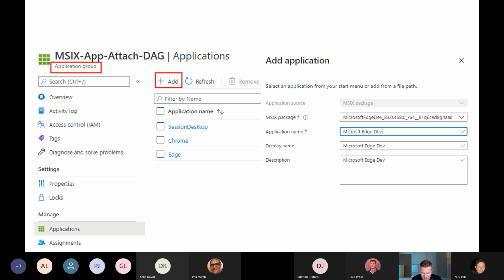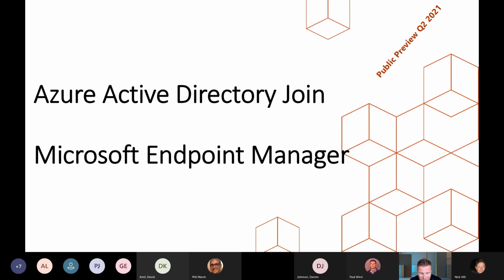So let's move on to the next roadmap item, which is a feature called Azure Active Directory Join, which will provide Intune management for your WVD session hosts. Today, we support Windows 10 single session. We don't support Windows 10 multi-session. This piece of work will provide that capability.